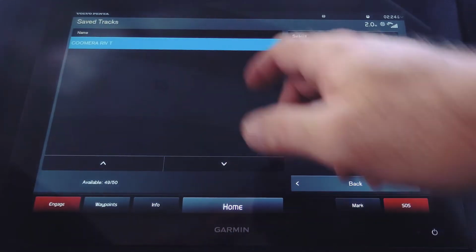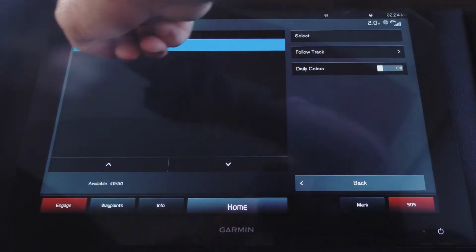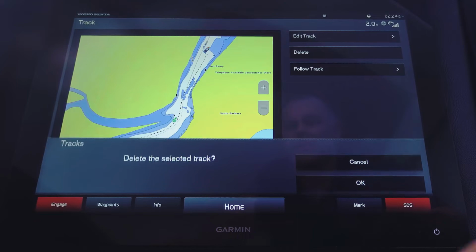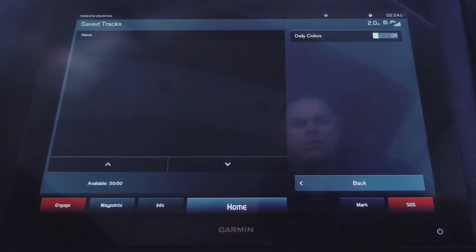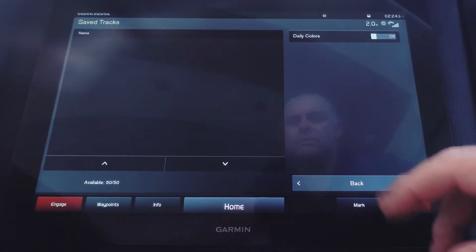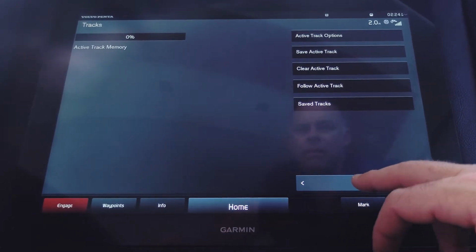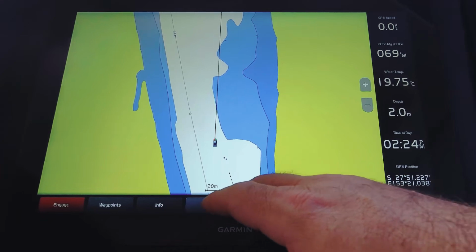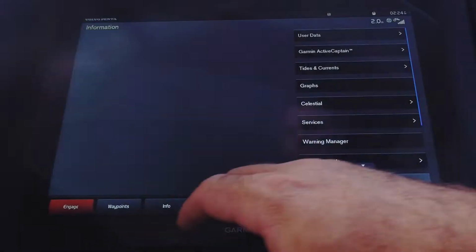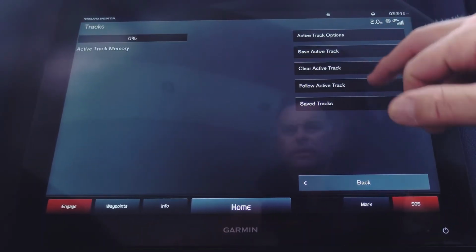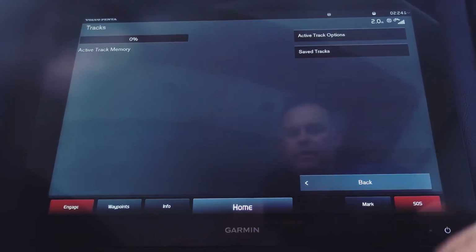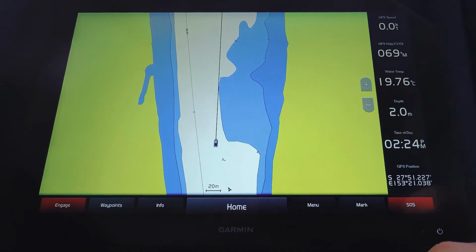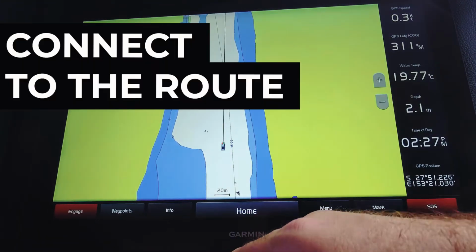Now we're actually going to go into the save tracks, which we're back in there. Save tracks, as you can see. We're going to select that, and we're going to delete it because we don't need it anymore, and we don't want the extra material on the screen. Okay, that should clear. We go Info, User Data, Tracks, Clear Active Track. That will clear it off your screen. There we go.